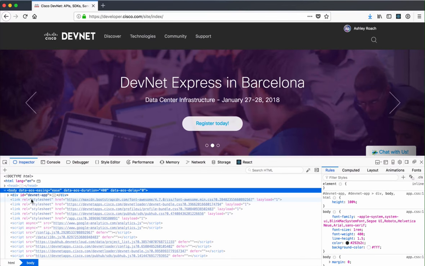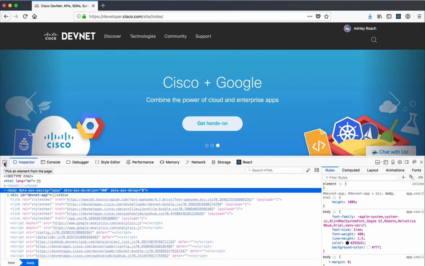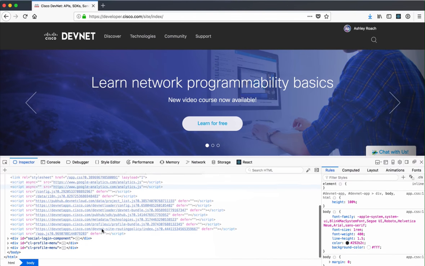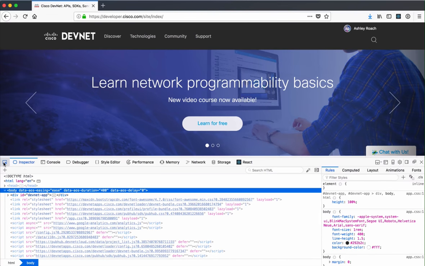There are a whole bunch of controls in front of us. Inspector, console, kind of like I mentioned before. We'll start with the inspector. We're not going to hit all of these. We're just going to hit inspector and console. If I click on it, you can see that the HTML that makes up the web page is displayed.